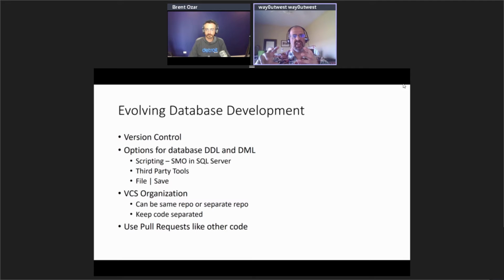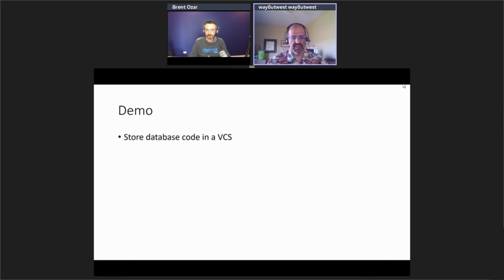And when you think things are okay, use a pull request to merge things back together, or the equivalent process in your system. I'll use Git today, but even if you're in SourceSafe, you can essentially create your own pull request and have people move code to a different branch and manage it that way. All right, so let's look at some demo stuff.